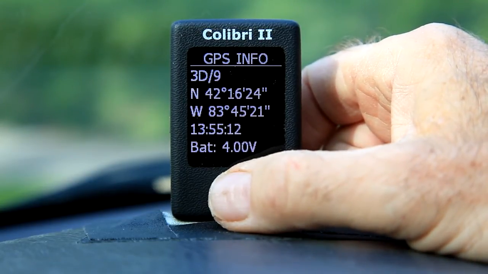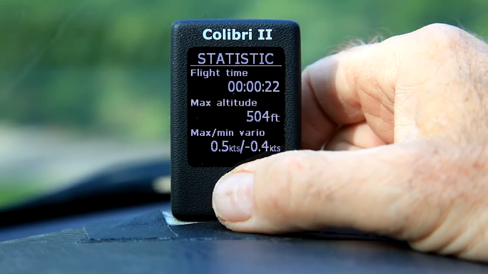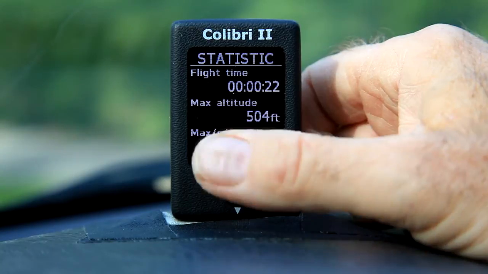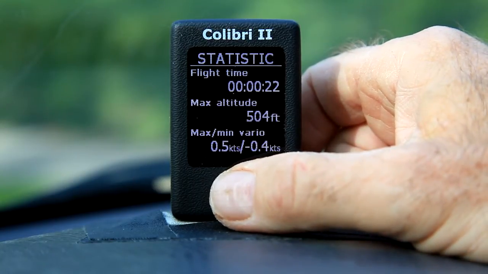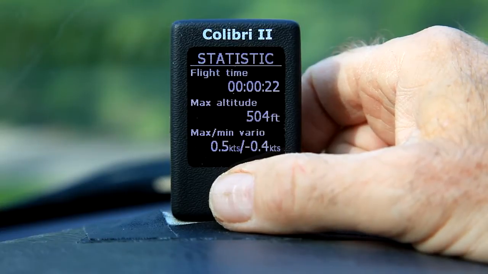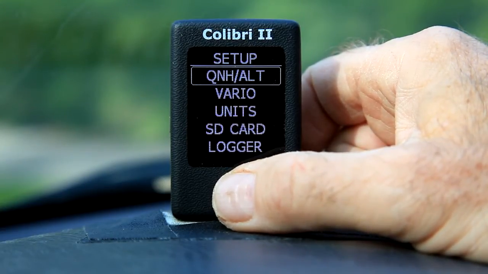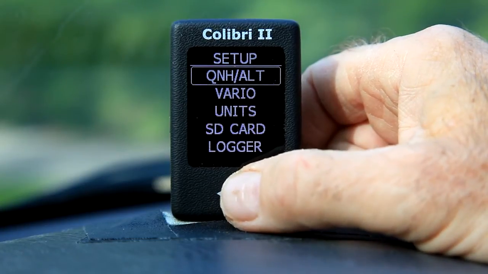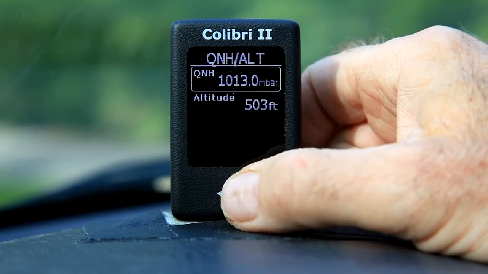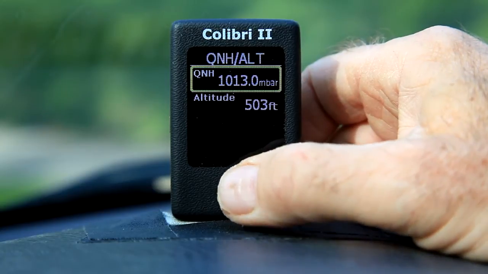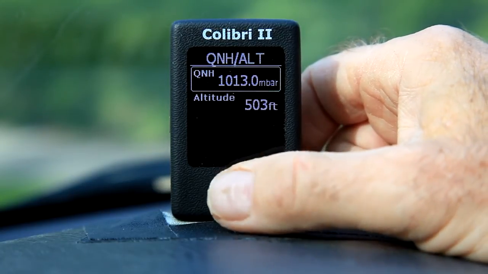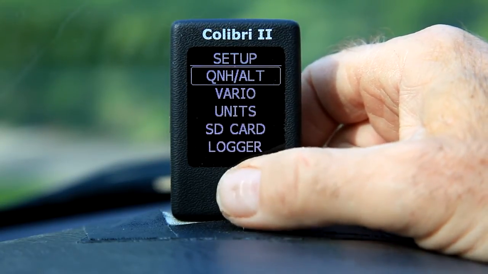One page to the right, GPS information, and the batteries at the bottom. The flight time so far on this is 22 seconds. I guess we stopped, so it might have stopped. Maximum altitude, maximum vario, I guess, vario for the day. Setup, so this is something. You go left to right to get out of that.